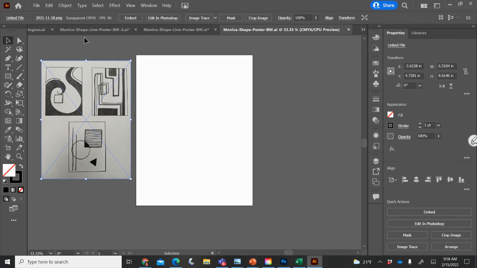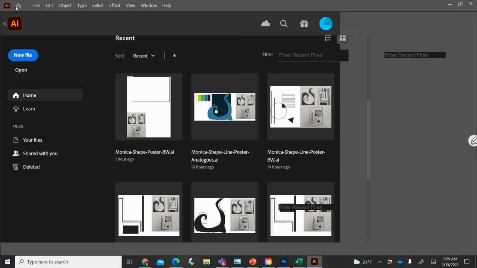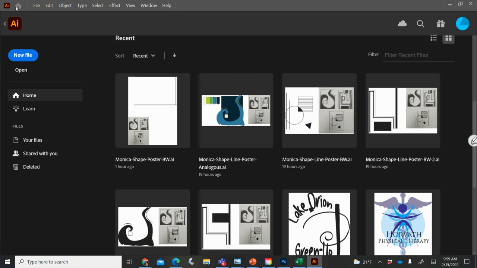Okay. If you were absent yesterday, I'm just going to show you how we set up our page. And we talked a little bit about the pencil tool. So to start in Illustrator, if you open up Illustrator, it is going to kind of look like this.